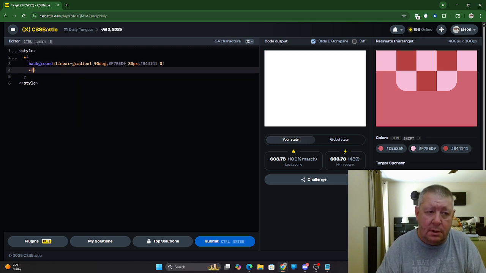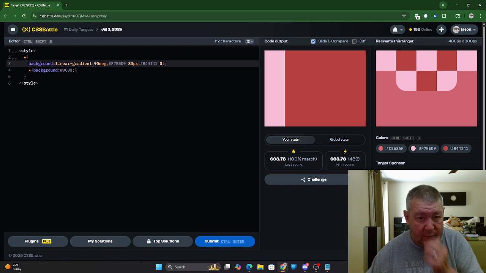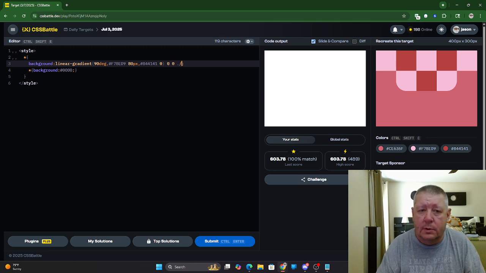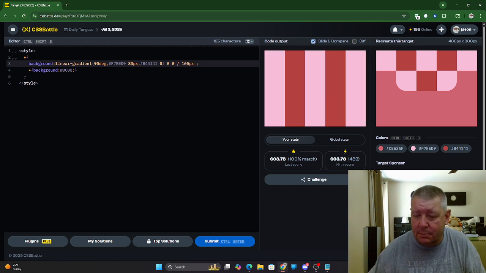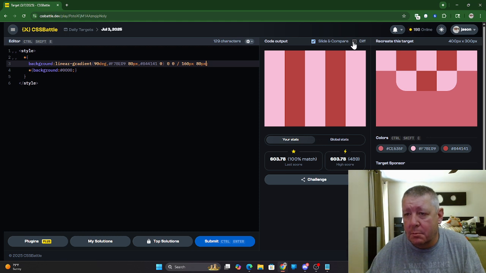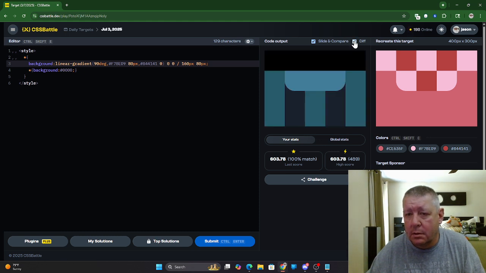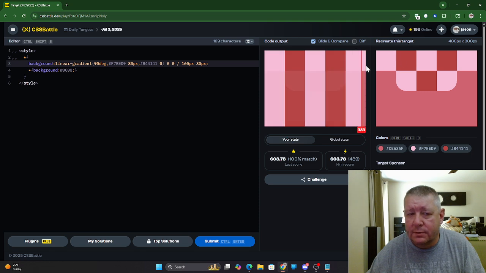And I'm also seeing my body there. So I'm going to temporarily say background, transparent, put a semicolon on this. There. Okay. Now I'm going to say 0, 0. And then I think this is going to be 160. And this is going to be 80. Okay, that's got my initial repeat for this first row going.